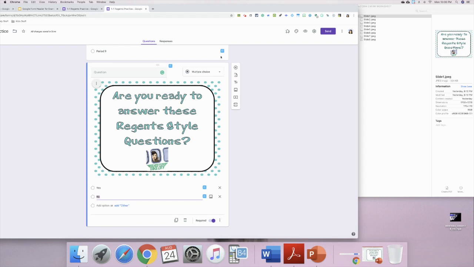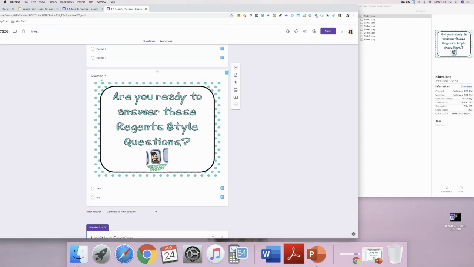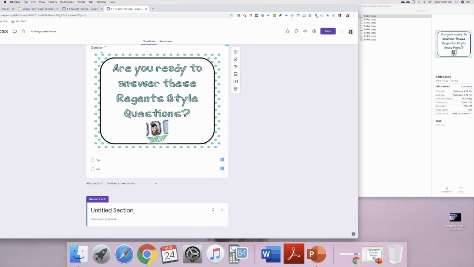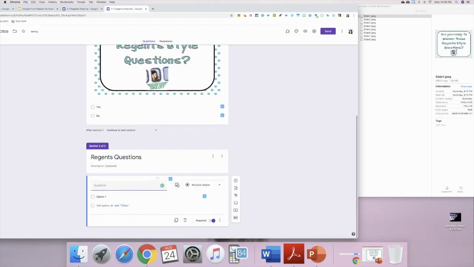So I do create sections. At this point, I'm going to break up and make a section. Section 2 is now officially all of my Regents questions. And I'm going to add my first question. Again, I'm not writing anything in here. I'm not numbering. I'm not doing anything. I'm just going to upload.